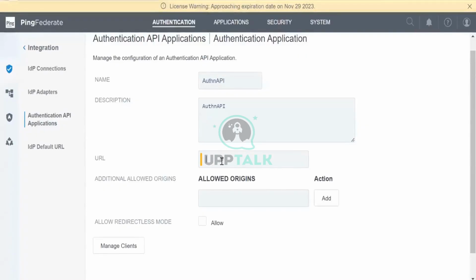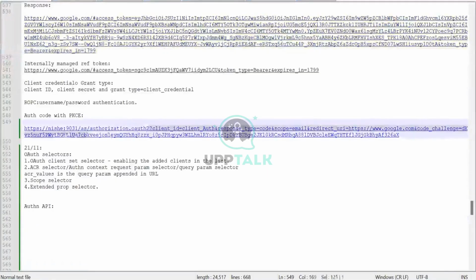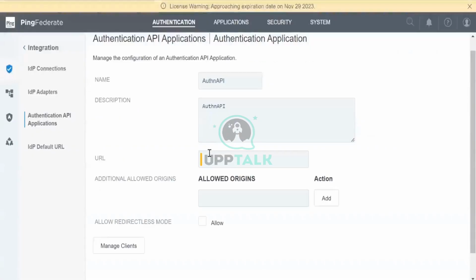One of the examples I have given you, the endpoint is, can you copy that? Your PingFederate host with /authn/explorer. It's memorized for me.